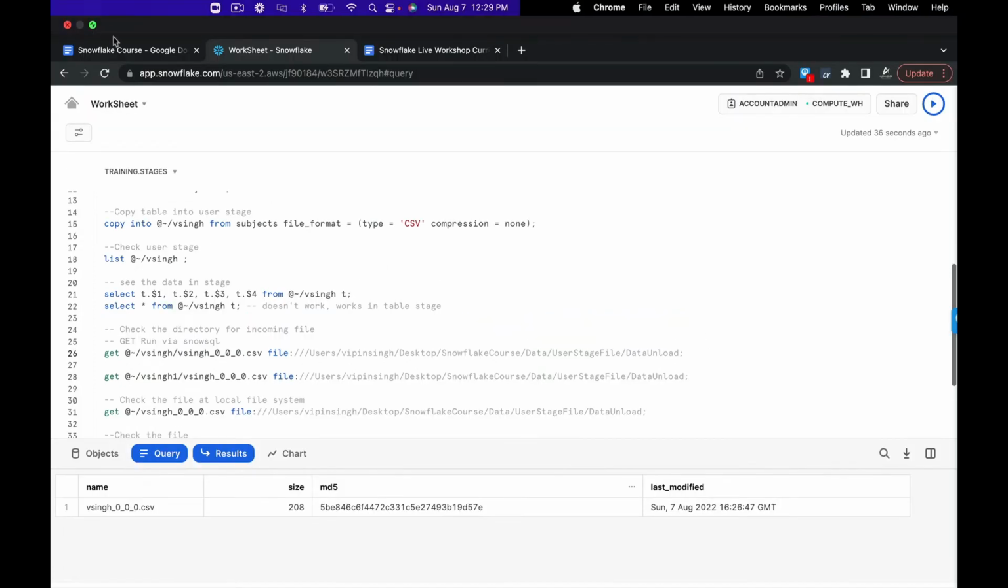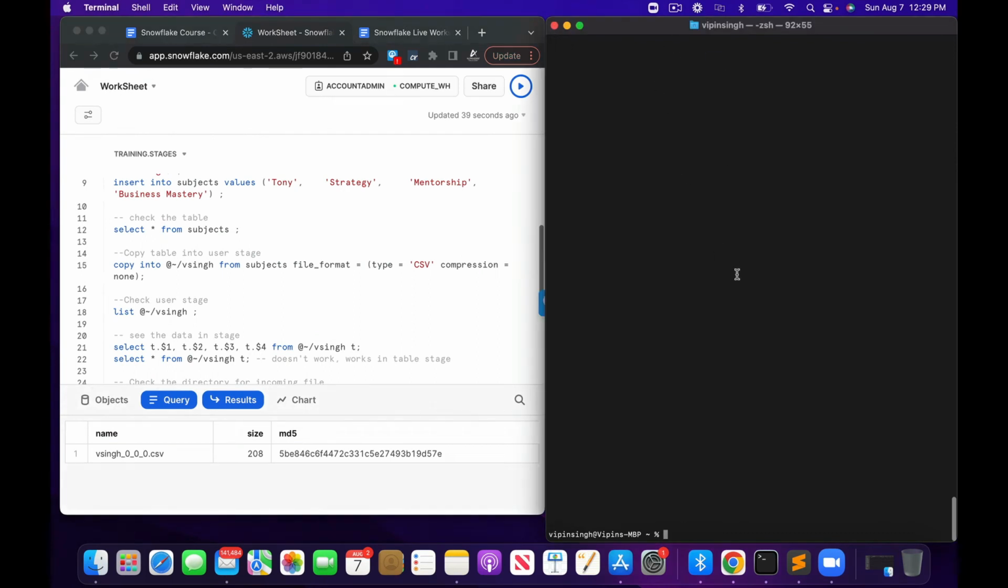So let me go to SnowSQL. So this is our SnowSQL. I will just clear it. Sorry, I'll make it big screen so that it's easily visible to you guys. And what I'm doing now is connecting to SnowSQL. I'm using the JF9018 locator, and then user, database, and the stages schema. And now I have to give the password. I'll give the password here. So the password is given.